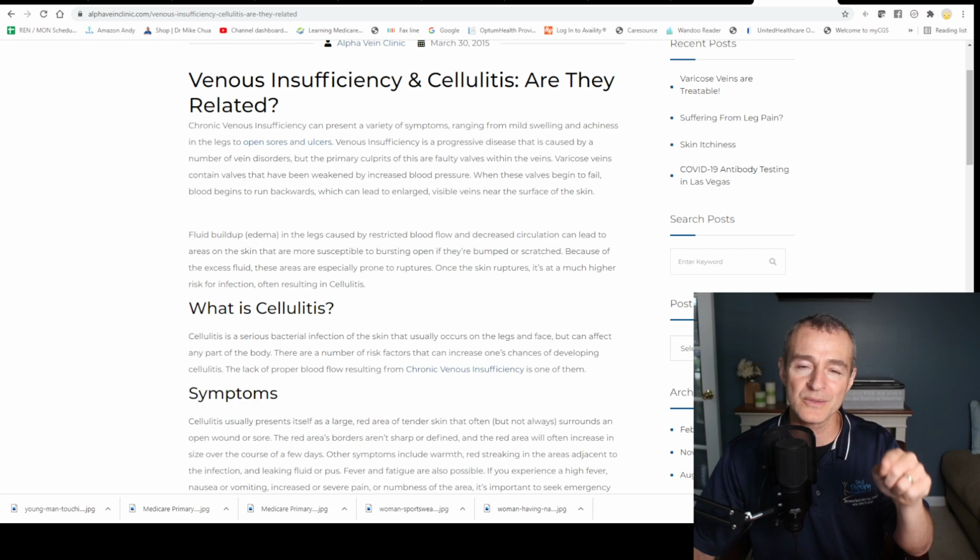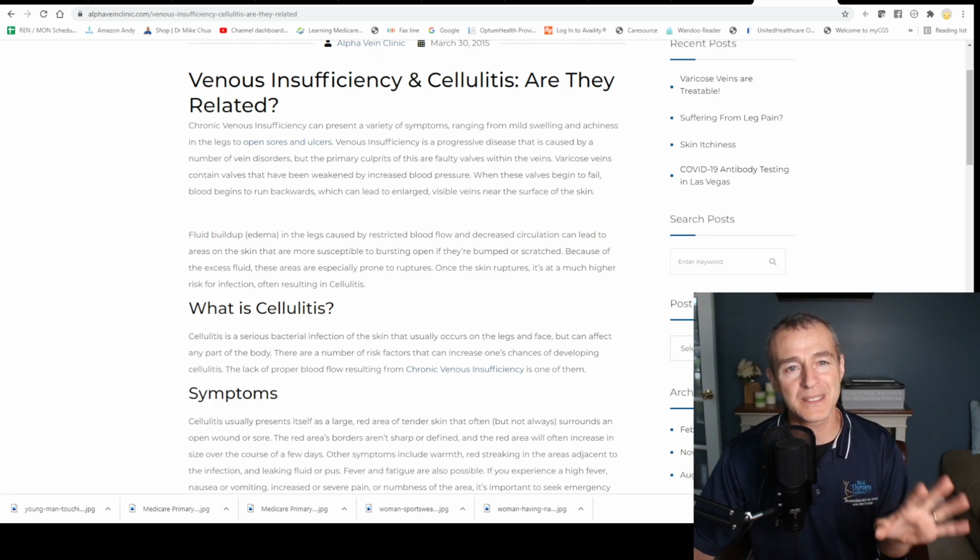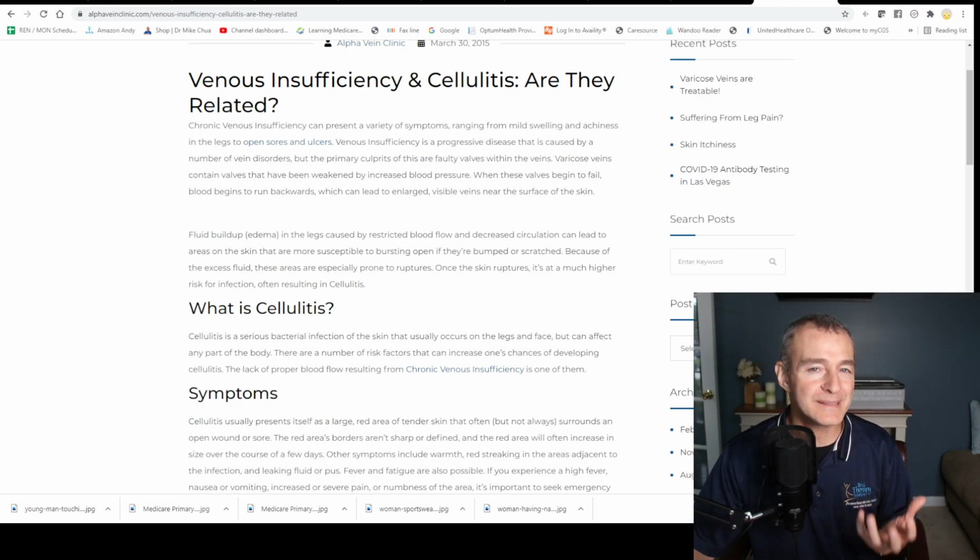I will post a link to this website because I'm using this as a resource, but there is a difference between venous insufficiency and cellulitis. But when you look at the pictures, which I'll share at the end, so just be aware there are going to be some pictures that show a little bit of graphic scenes. They do look similar. So chronic venous insufficiency can present with a variety of symptoms, ranging from mild swelling and achiness in the legs to actually having open sores and ulcers.